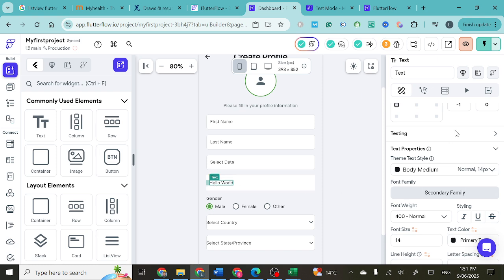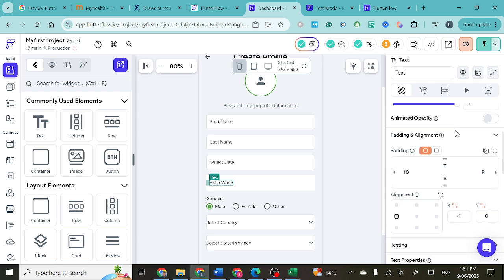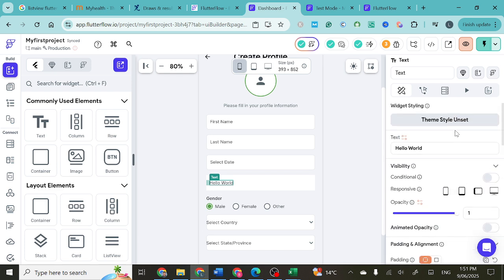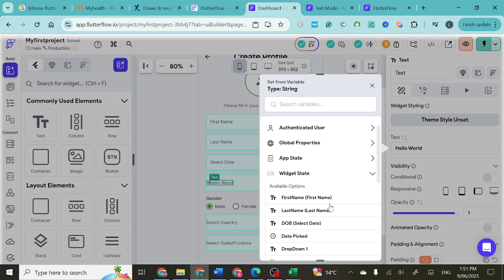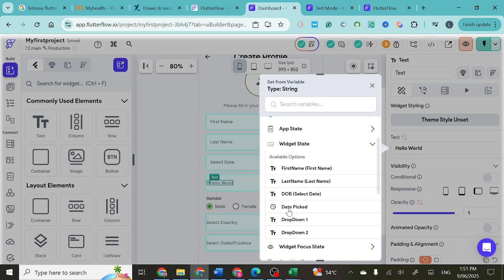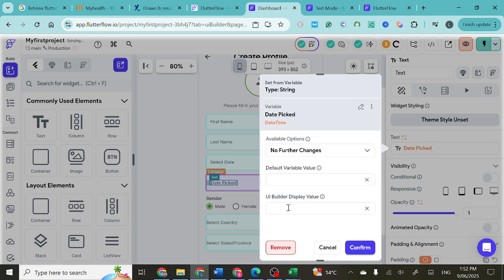So what we want to do there is that we want to go here, and we want to make that value dynamic. This is a widget state, so this is a part of the UI or the interface, and you'll see that it gives you an option for a date picked. So that means that we're setting the value that the user picks as what appears in this page.